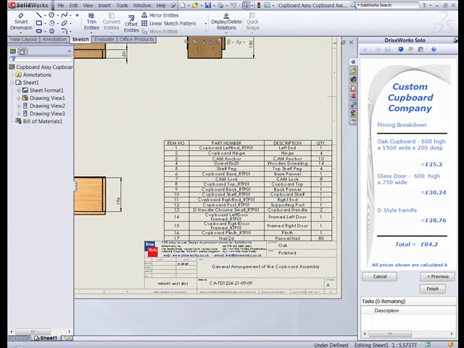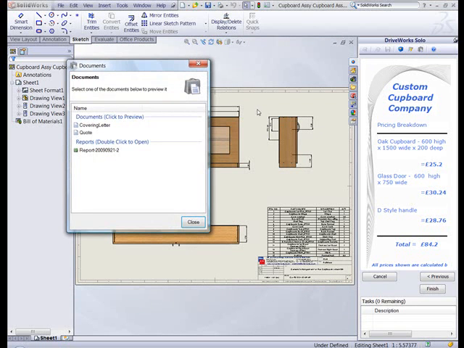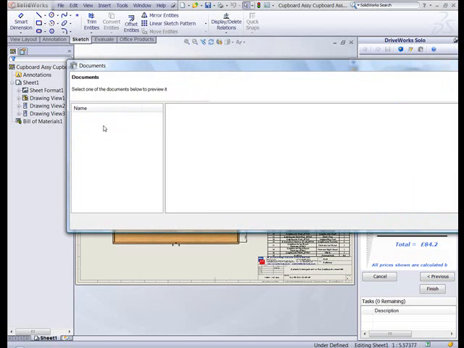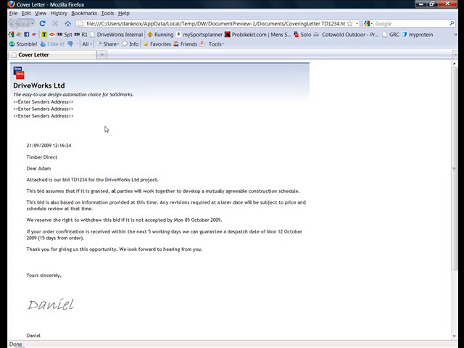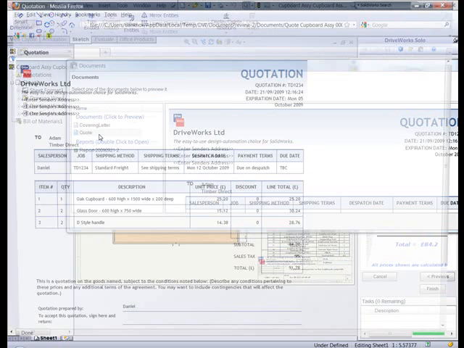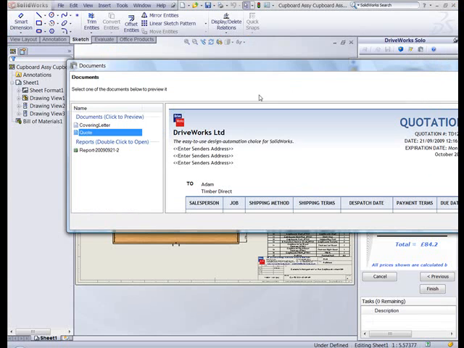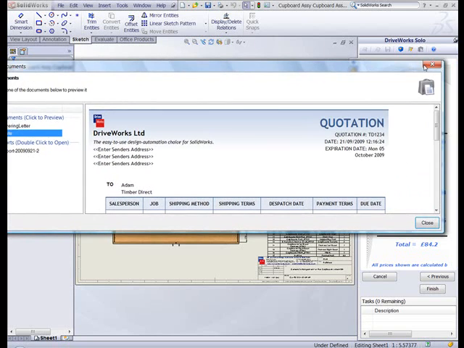We can also at any point have a look at the documents that come with DriveWorks Solo. We can have a look at the covering letter. You can see here that the covering letter has been driven to the right company, Timber Direct, and says Dear Adam, and it's from Daniel, with a unique number in there and with all the correct dates, all based on rules again. We can have a look at the quotation. Again, that's been updated to address the individual, and all the prices have been updated and in line with the requirements that we entered on the form.